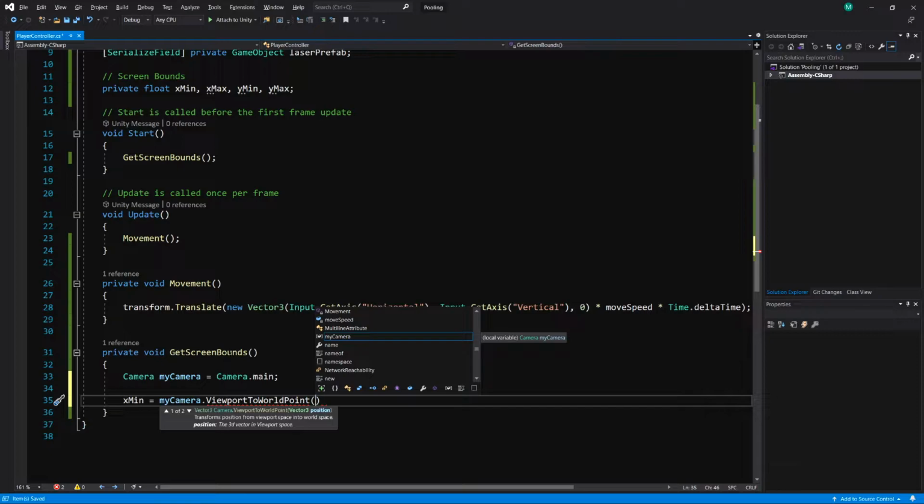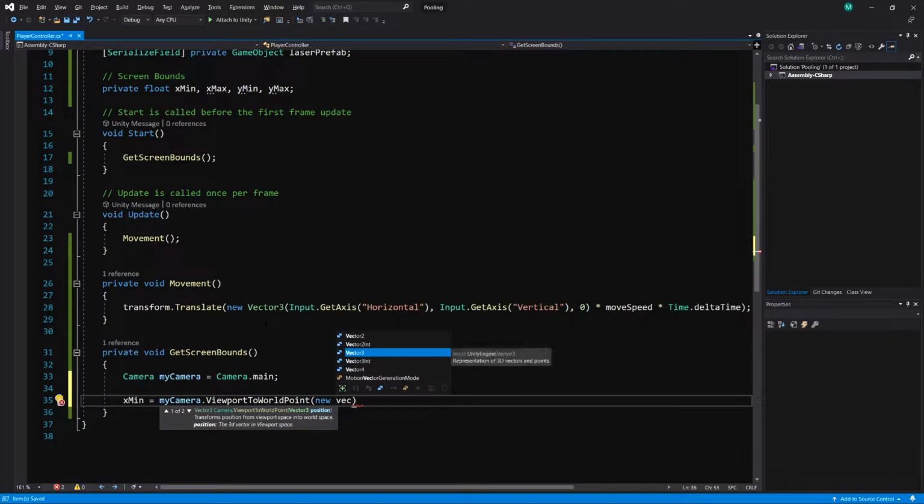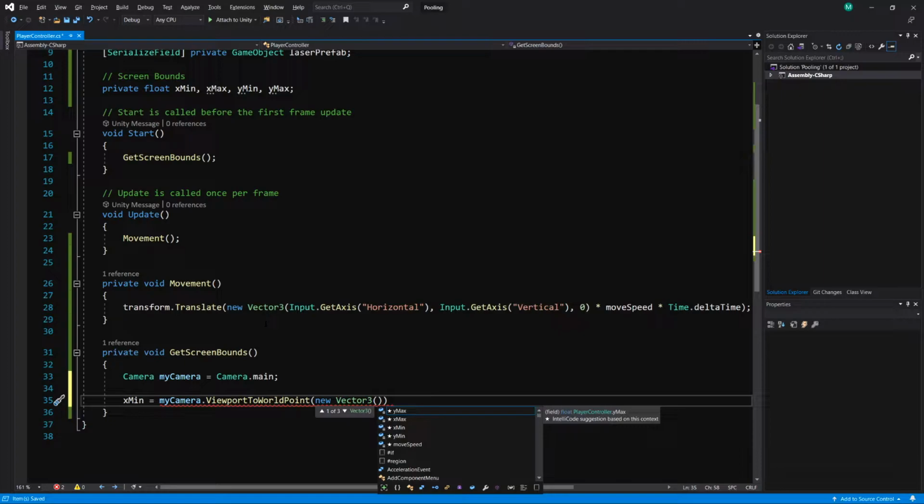So if you've never used viewport to world point, you need to pass in a vector, but it's not the way you would normally use a vector. So the way it works is the X and Y position is based on a percentage from 0 to 1. So the first value we need here is the x. So 0 on the x will be the bottom left corner of the screen, and then 1 on the x will be the bottom right corner. So think of it like a percentage from 0 to 100%, and you're moving from left to right and bottom to top. So for x, halfway across the screen would be 0.5.